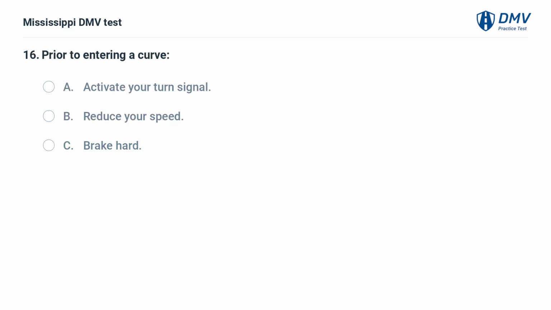Prior to entering a curve, A. Activate your turn signal. B. Reduce your speed. C. Brake hard.